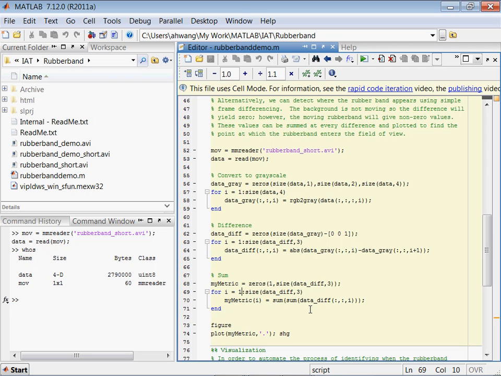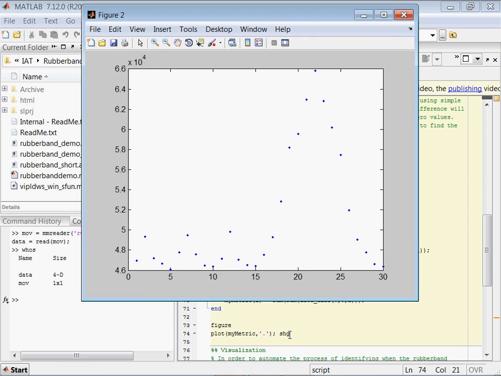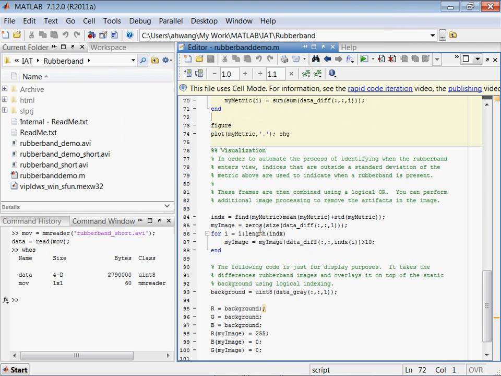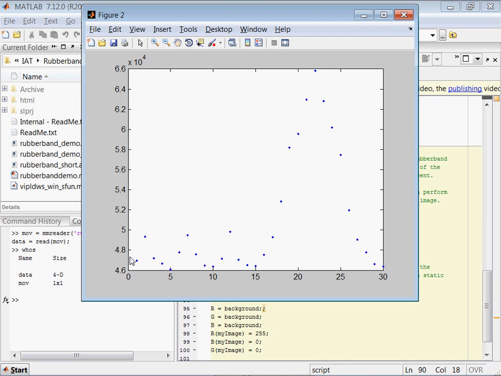From that point, I just take the summation of these matrices, these images, and I plot them. And I'm hoping, when I make this type of plot, that we'll see a spike where the rubber band enters this field of view. And indeed, I can see this spike over here. So this is likely where the rubber band has entered the field of view. We can immediately go to this frame to find our information. So here I'm using a more automated way of figuring out when that rubber band comes into play, using a statistical approach to detect when the rubber band has entered the field of view.